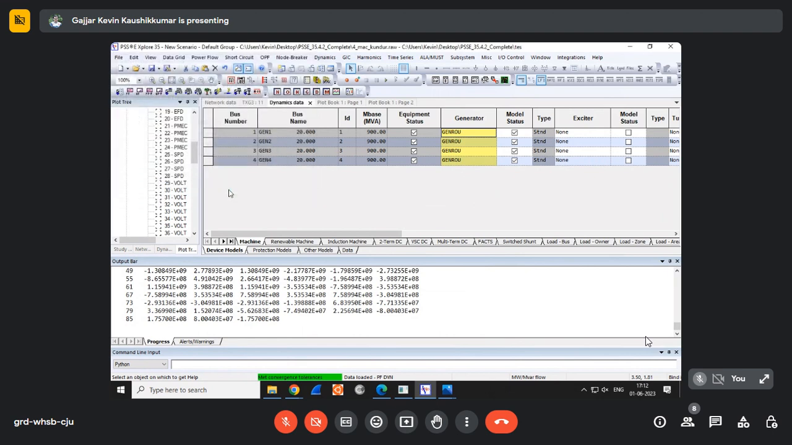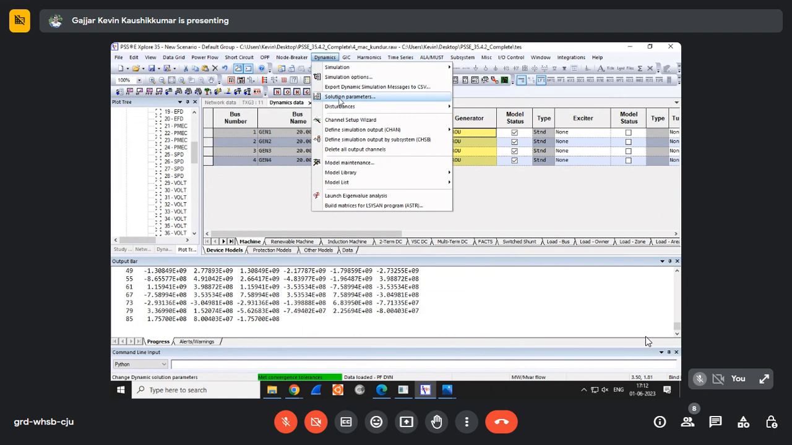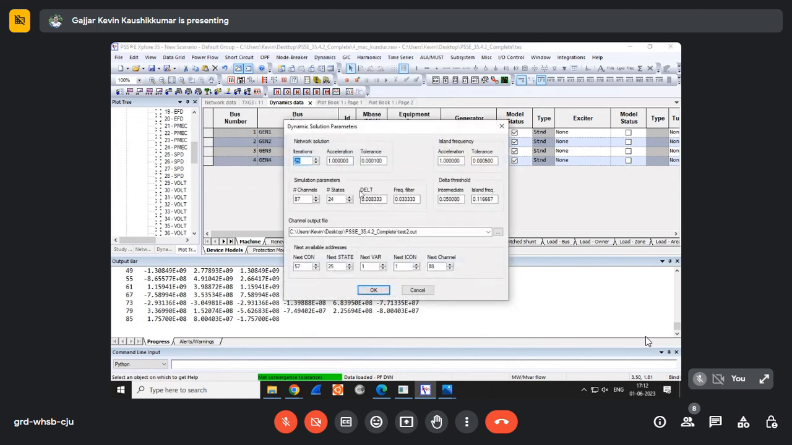Now one might wonder, what about the parameters, what about the solvers, what about the time step of simulation? All those things are given in the solution parameter. So this delta t that you are seeing is our default time step. We can change it. We can give whatever time step we like. At every time step it is also solving some network. Fine. This is how it solves.